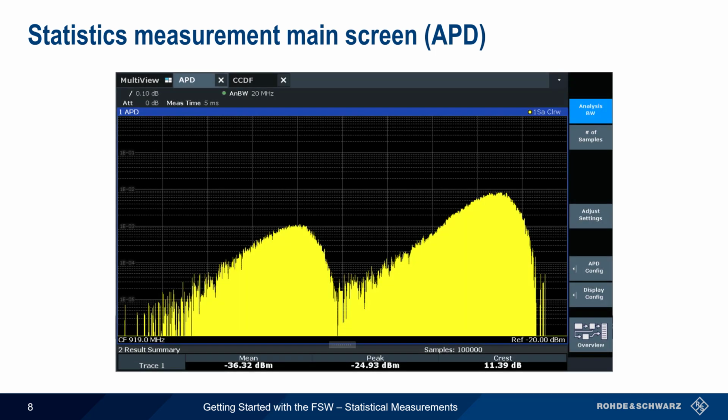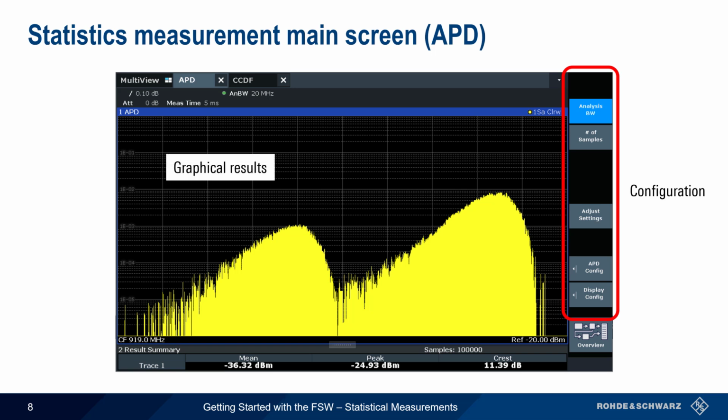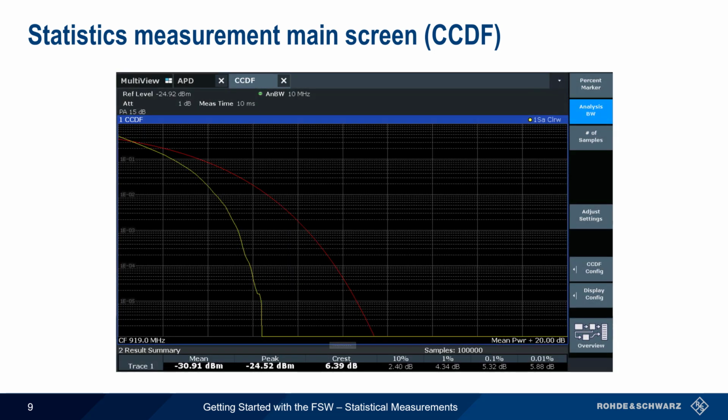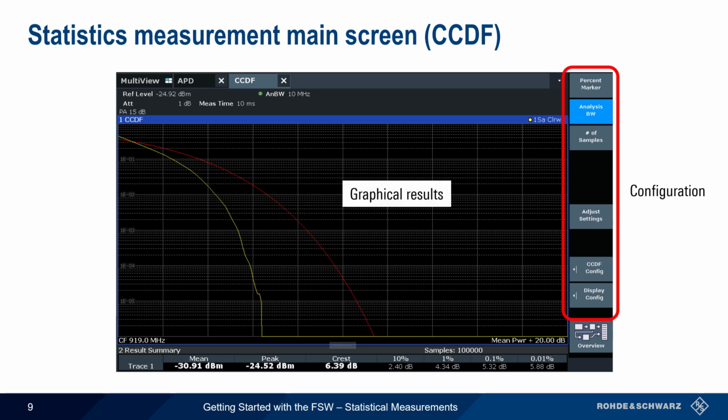Here we see the APD measurement main screen. Configuration settings are accessed via the buttons on the right. The default view shows both graphical results as well as numerical results beneath them. The CCDF measurement screen is laid out similarly to the APD screen, with configuration buttons on the right, graphical results at the top, and numerical results along the bottom.